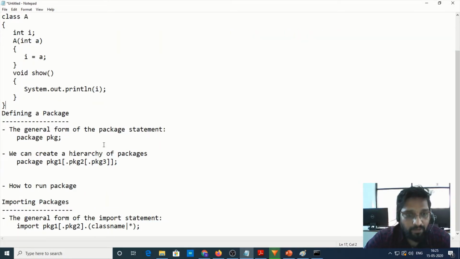Now next point, we can create a hierarchy of packages. How to create a hierarchy of packages? In order to create a hierarchy of packages, we should begin with a keyword called package followed by the name of the package, and then there is a dot, followed by one more name of the package, and next a dot, and one more name of the package. Like that we can continue.